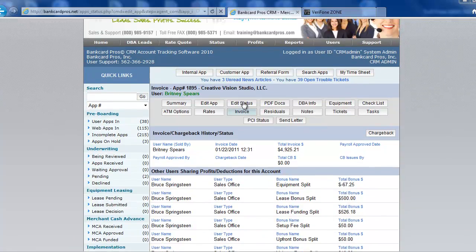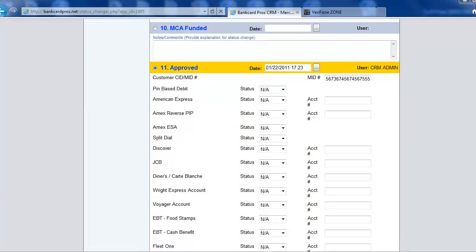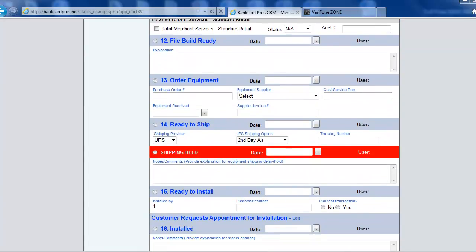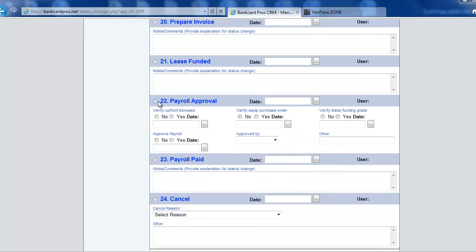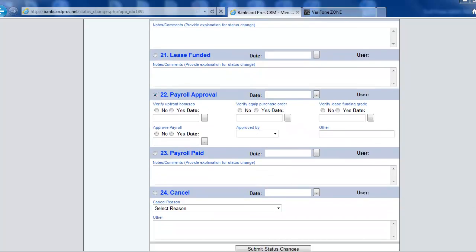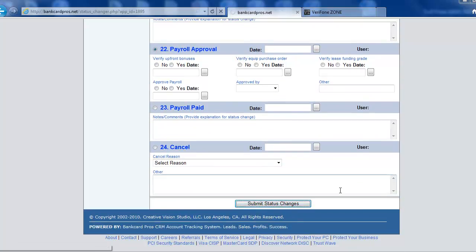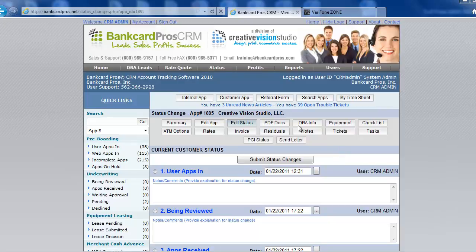So what we're going to do is go to edit status. We're going to scroll all the way down, and we're going to see approved. So we're going to keep going, and we're going to change the status of this account to payroll approval. We're going to submit the status, and it's all done.